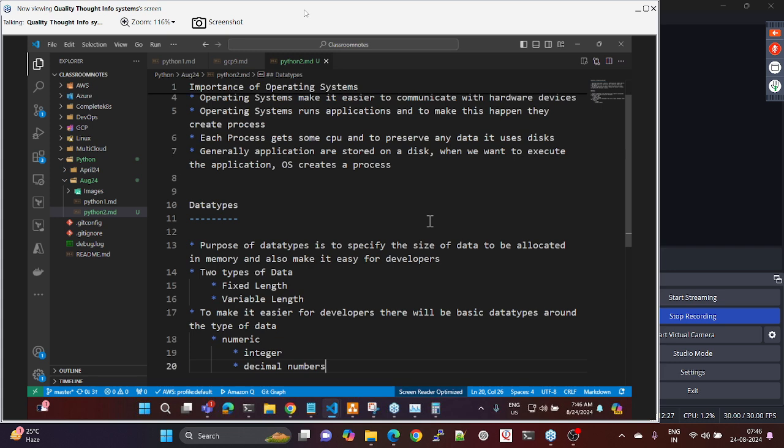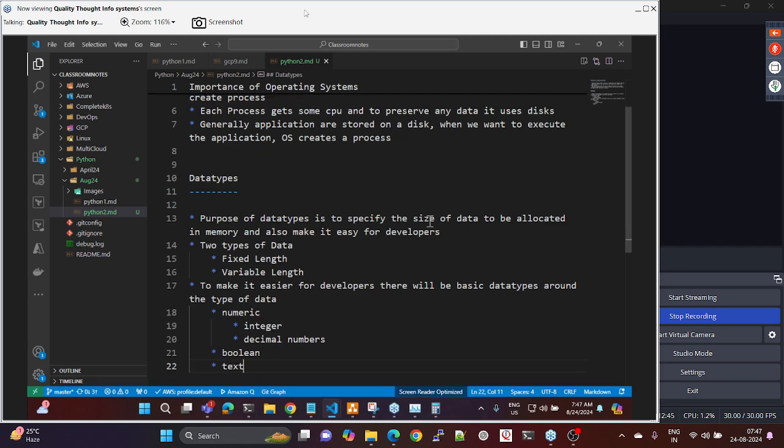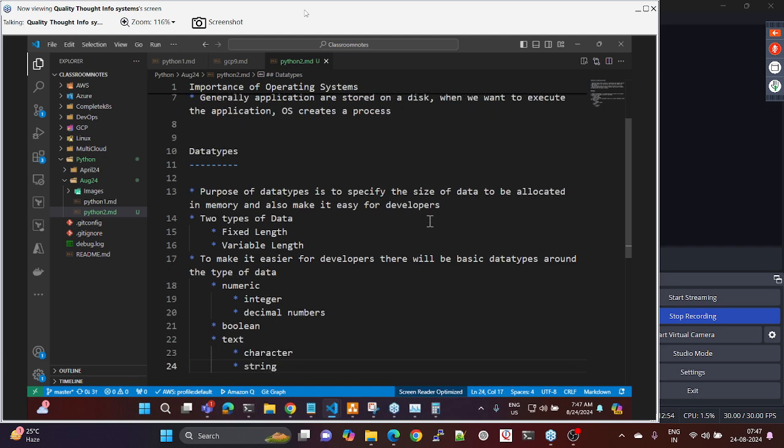But the whole point of why we need data types is that it should be easy for you as well as your programming language to decide the size. And then whenever we speak about booleans, you'll have true or false. And then you might have text, or text data is characterized into something like character, and we might have something like string.